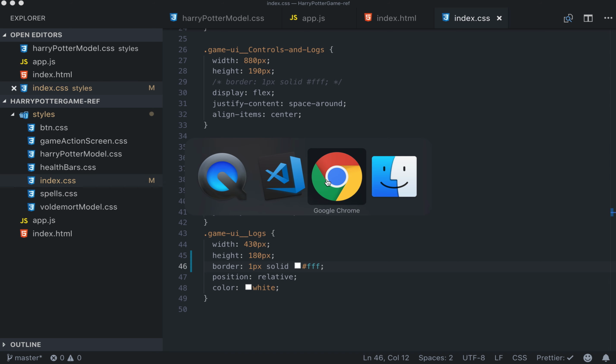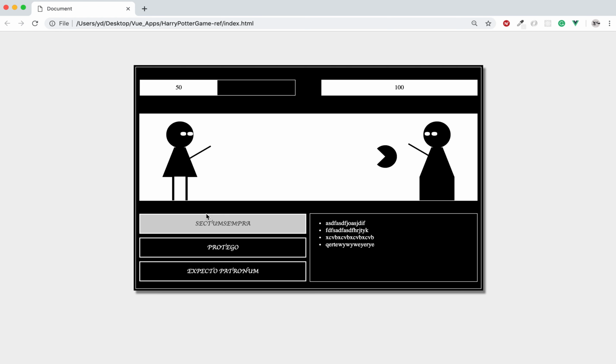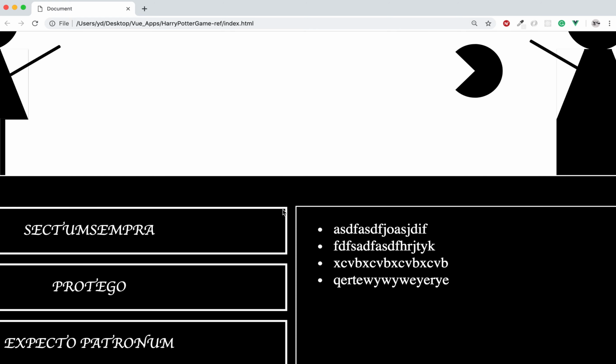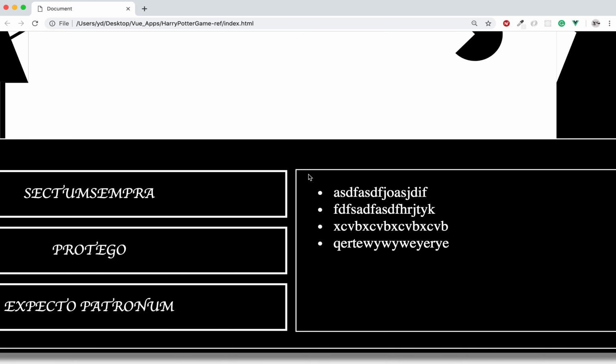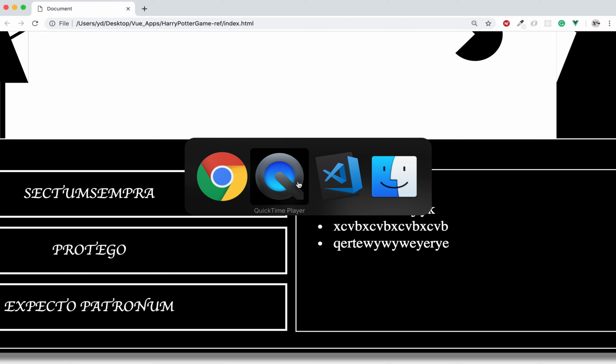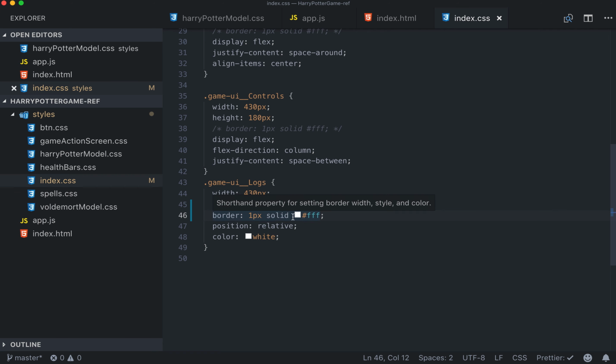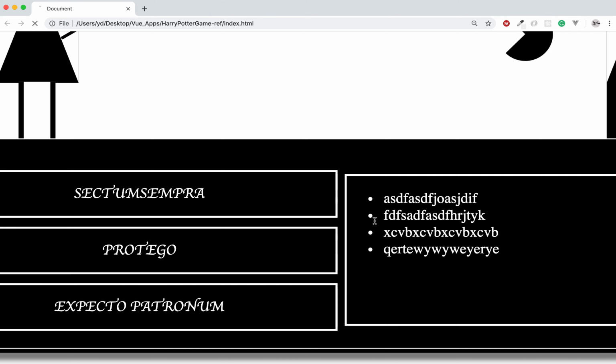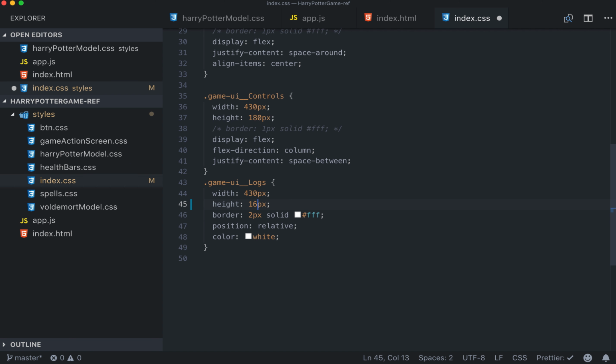Hi. In the last video, we almost finished the styling for our bottom section, and as you can see, we are almost done because there are still slightly uneven edges that are not aligned. To fix that, we should go over here, change the border to 2 pixels for our log section, and change the height by -4 pixels. So that would be 166 pixels, and okay, probably not.